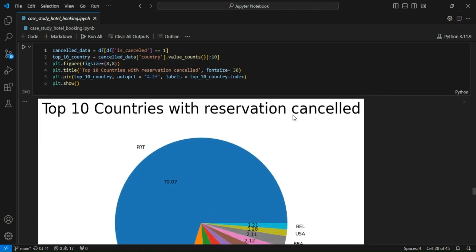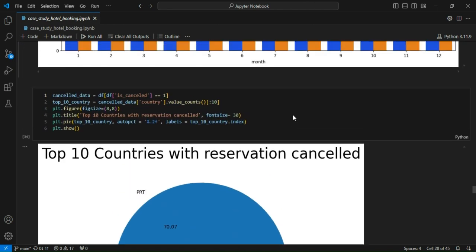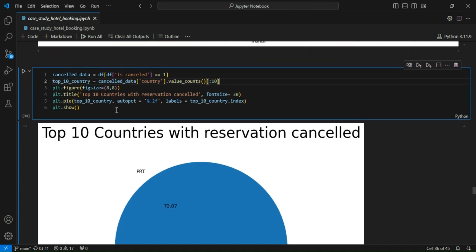Now we are going to take the top 10 countries by reservation which have cancelled. So we are going to again take is cancelled, where one means cancel, and we are using top 10 country equal to the cancelled data, choosing the country dot value counts. We are selecting 10. If you select 5, it will show only 5. We are going to use figure size 8 by 8, and we are choosing the title and plotting a pie.